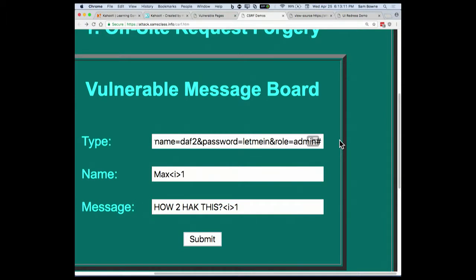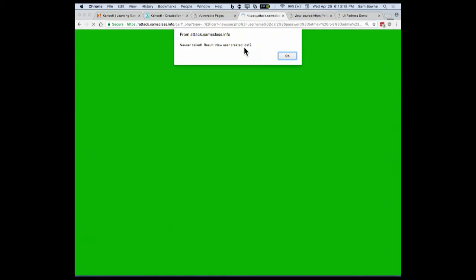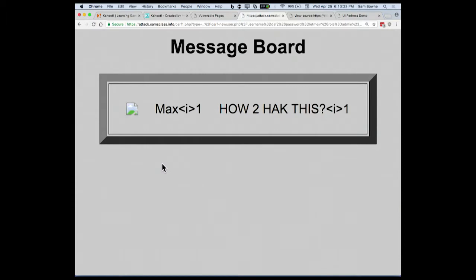So that thing has the result of creating a new user, and I made it so it pops up and tells you new user called, with new user created DAF2. And then if you go here, you can see the results.